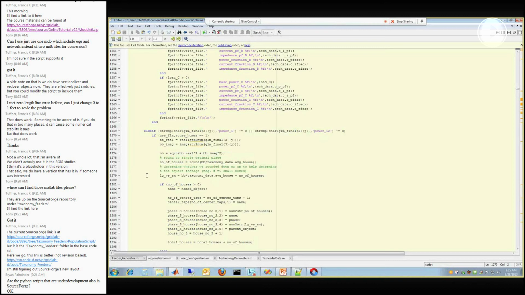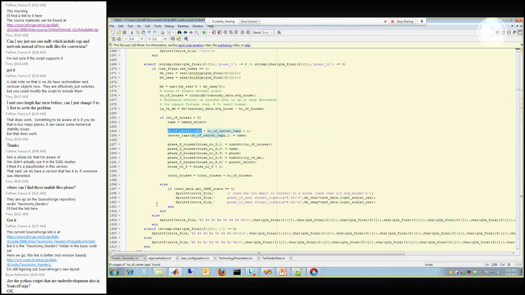So the reason that we want to do that is, depending on whether we round it up or round it down, we want to kind of skew the size of those homes in one direction or the other. And then we do things like describe the sizing of the center tap that we want to use for those houses.